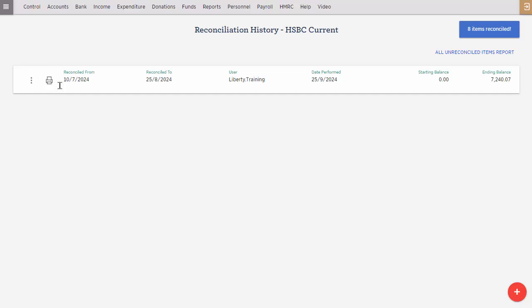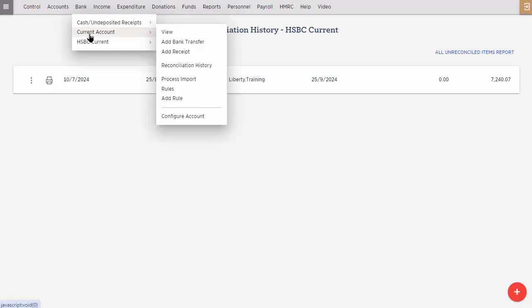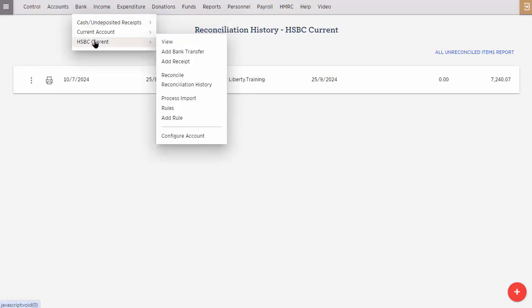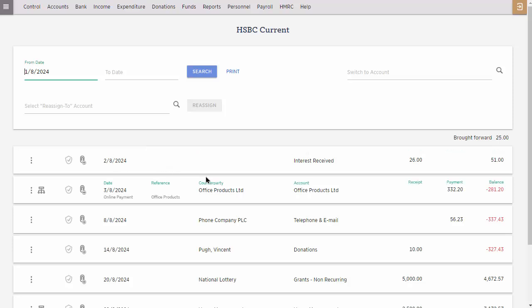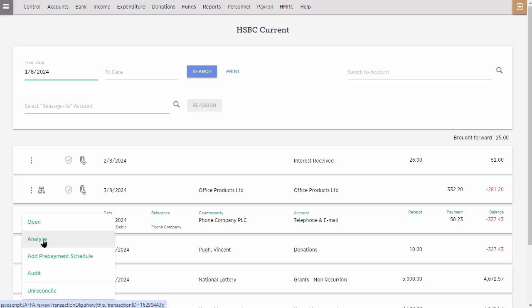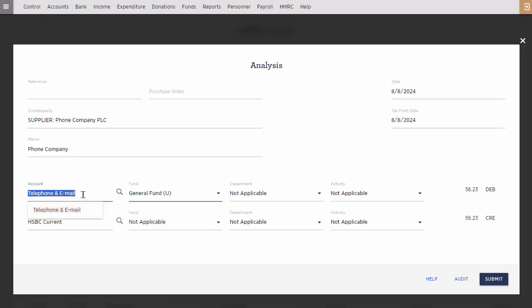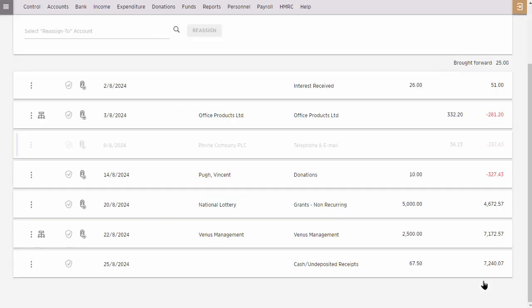Your reconciled items will now be presented in your reconciliation history, and we can use the printer icon to see those items. If you've made a simple error, maybe in the allocation to a particular account, then you can use the Analyze feature. Go to the bank account and look at the transaction and the Analyze feature. Here you're not having to unreconcile an item, you're simply applying an edit to the account or the fund or whichever analysis it is. Make that edit and the system will maintain a full audit trail of any edits made.